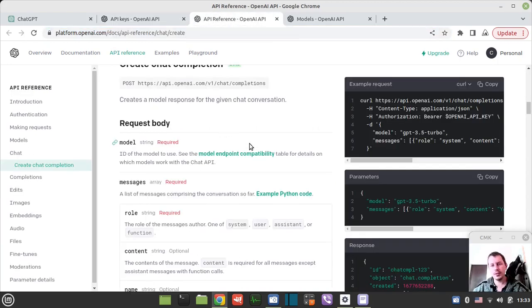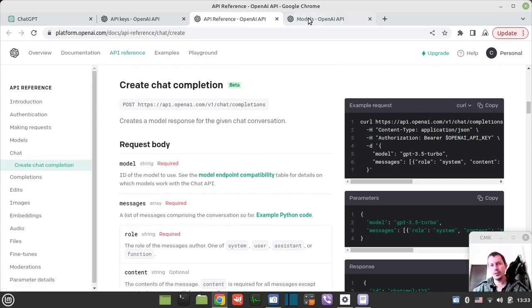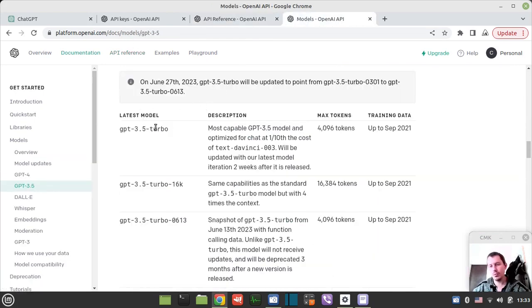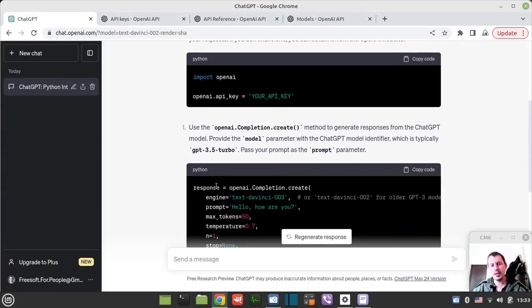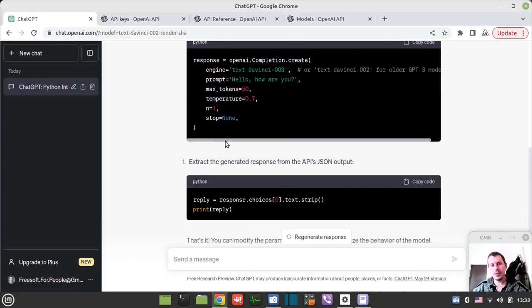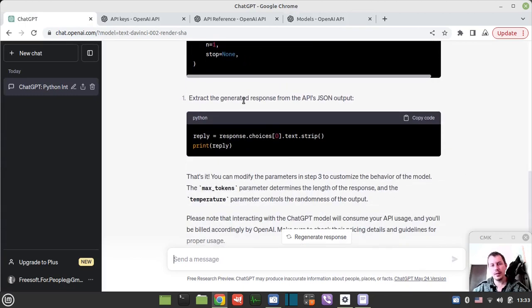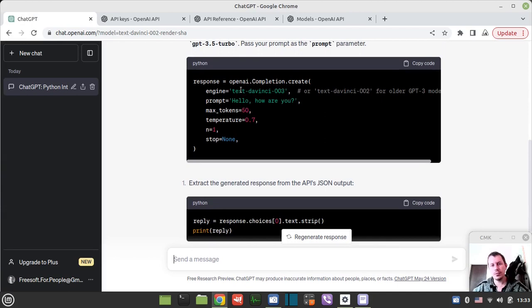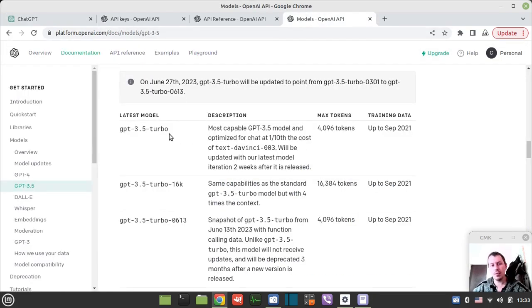There are API references and some interesting additional documentation, and the model that is presented here is not really relevant. This is quite an outdated text; DaVinci 003 is quite outdated. The newer one is GPT 3.5 Turbo, both for text and for code. So this is probably the latest one. I didn't yet test it, so we'll now give it a try.